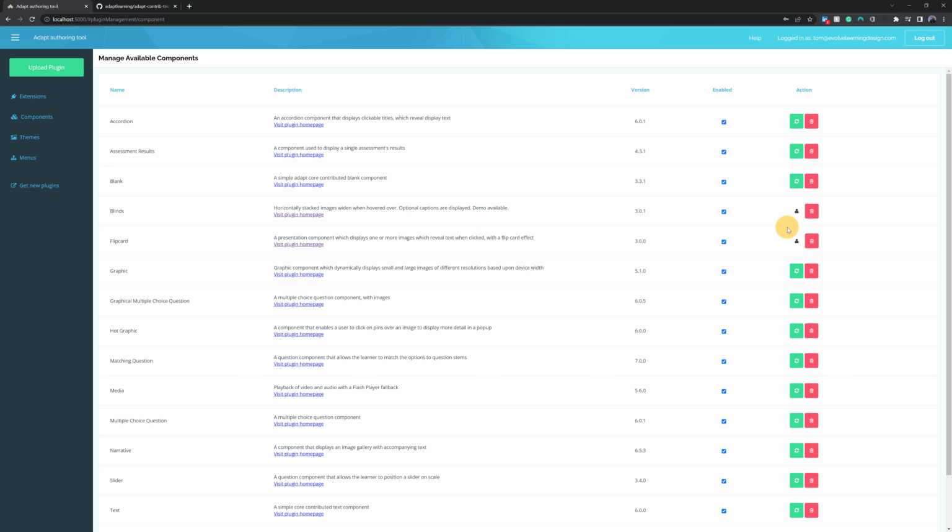Next to the blinds and flip card components, however, you can see these little people icons. When you hover over them, you can see that that means it was uploaded by user. These are components that I have added, created by the community, so that I can use them in my courses.